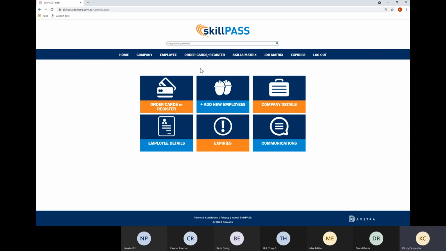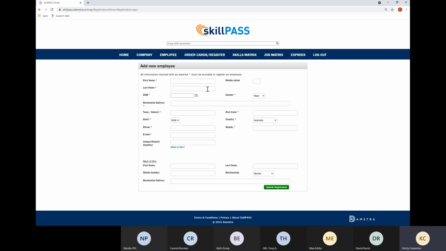So the first thing we're going to do is add an employee. Although this is our home screen, a lot of people get employees and we need to put them in first. So the process is we add an employee, then we give them a SkillPASS, and then we give them any training and induction. So our very first step is to add our employee.